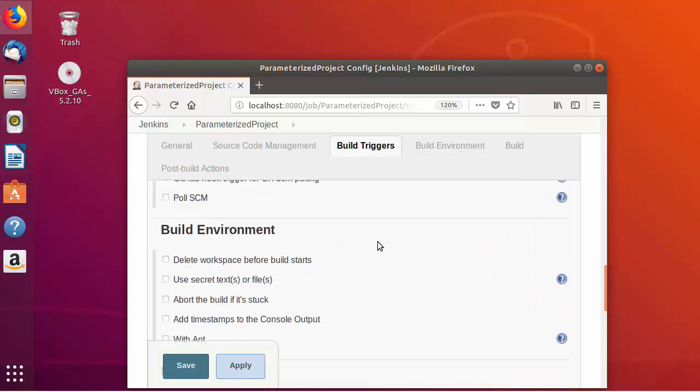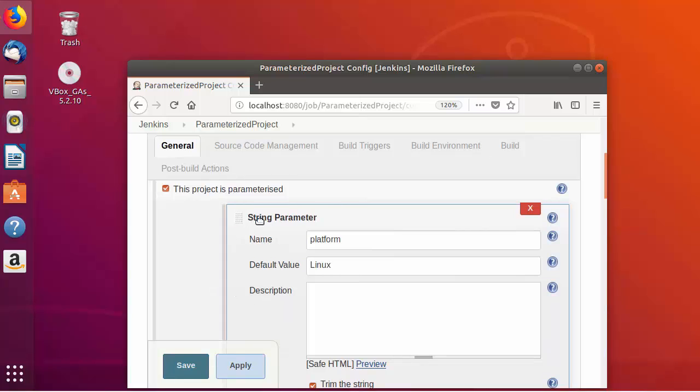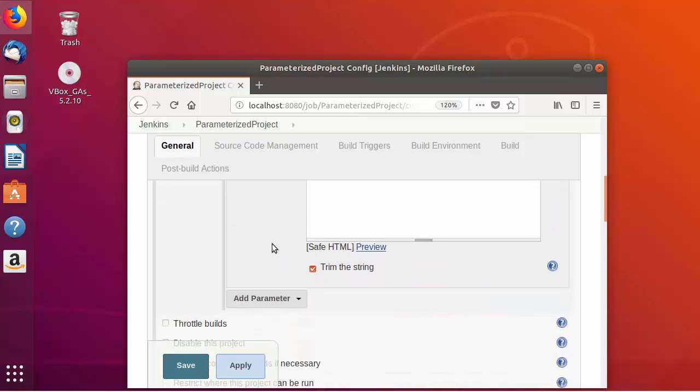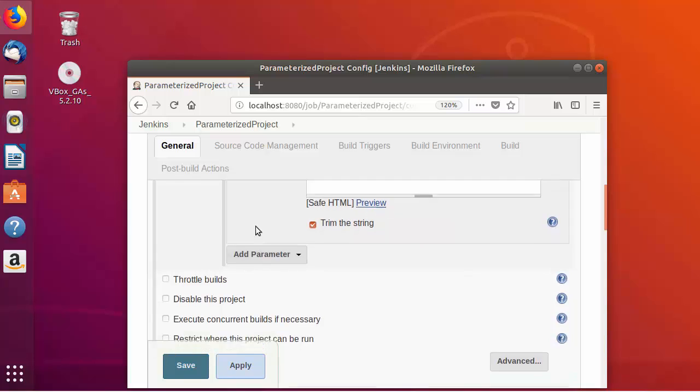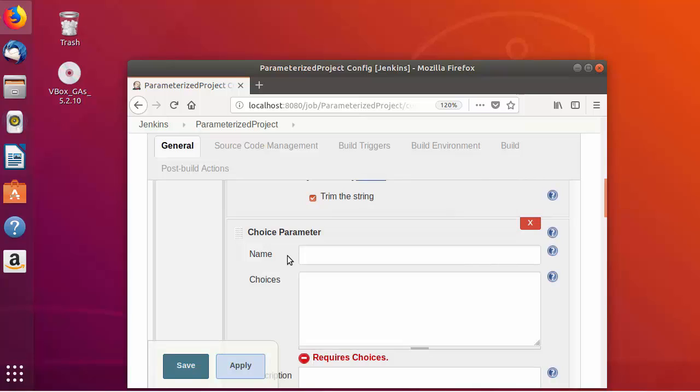Now let's choose some more parameters from here. One parameter we have already provided, which is a string parameter. Let's provide the second parameter, and this parameter will be a choice parameter. So you can choose from a list of the choices which you give here. The variable name I'm going to give here is choice itself, and here you can give your choices. So for example, A, B, C, D, E, something like this.